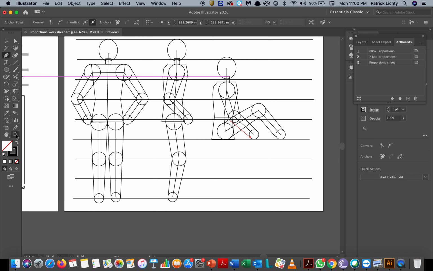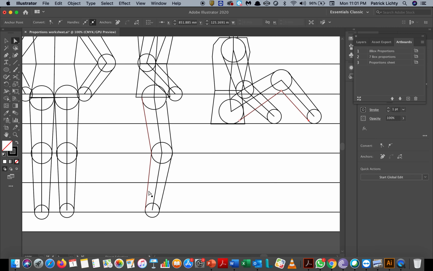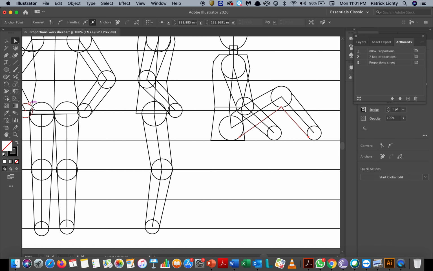Okay, and then I'm just gonna fix a couple of these things here. Let's see. Yep. And then nudge that into place. Okay. In America, we have a saying called "good enough for government work." So you get what I mean.